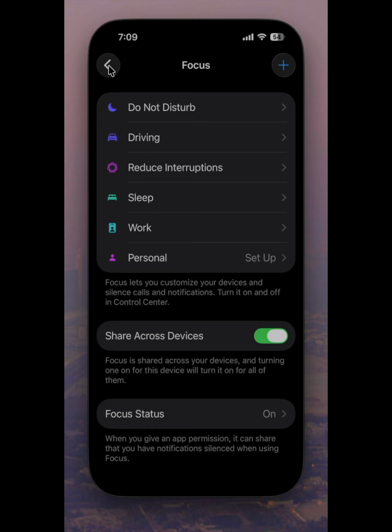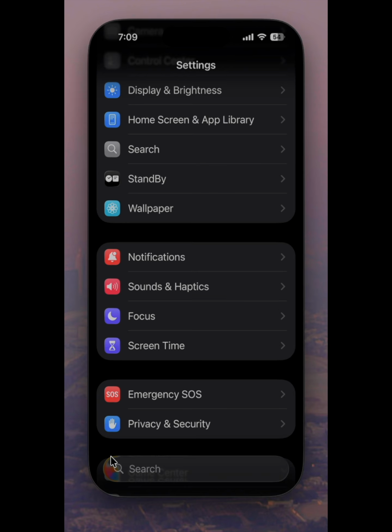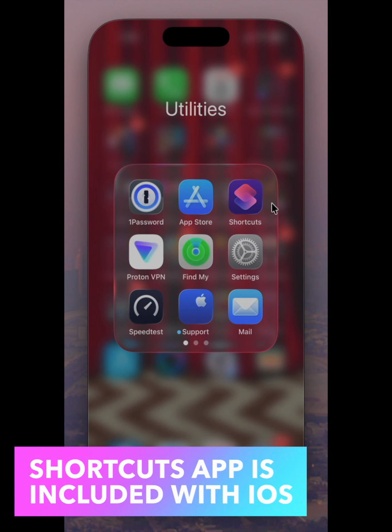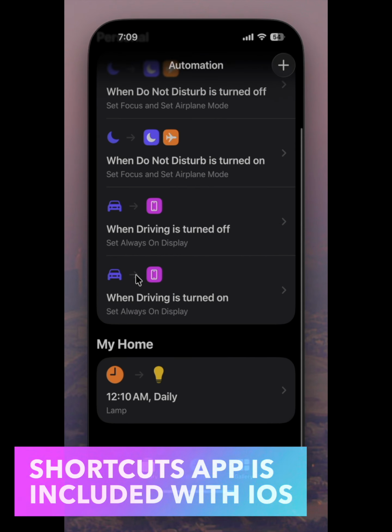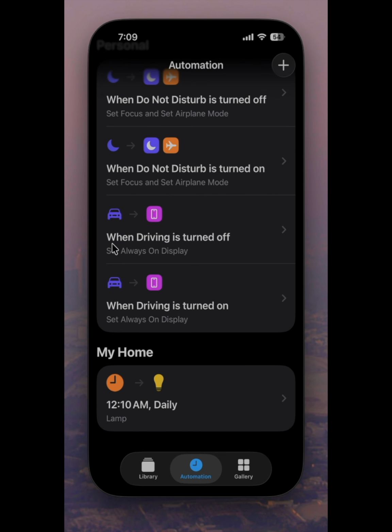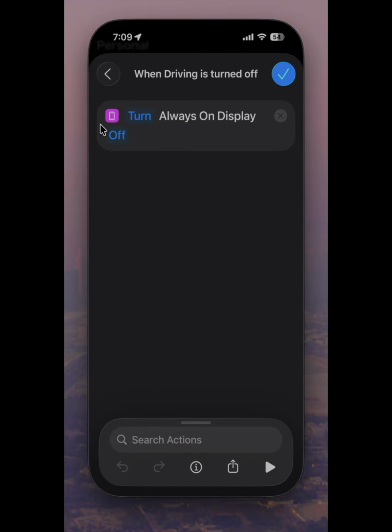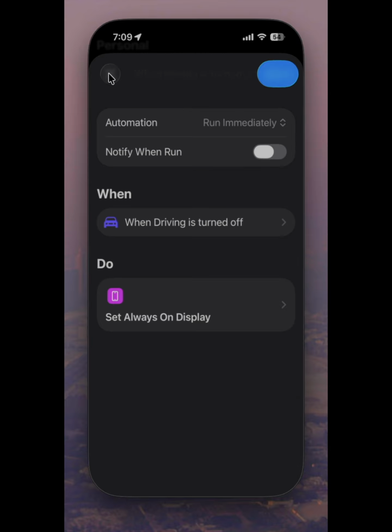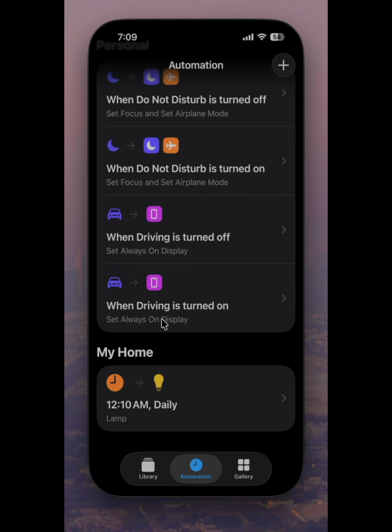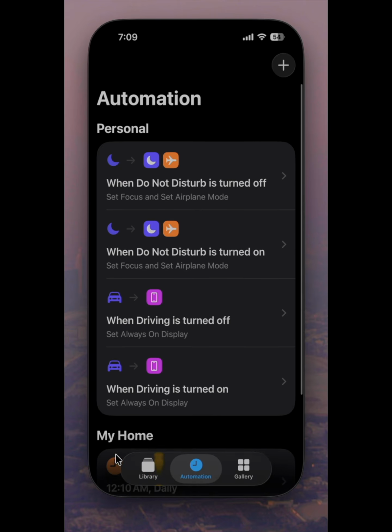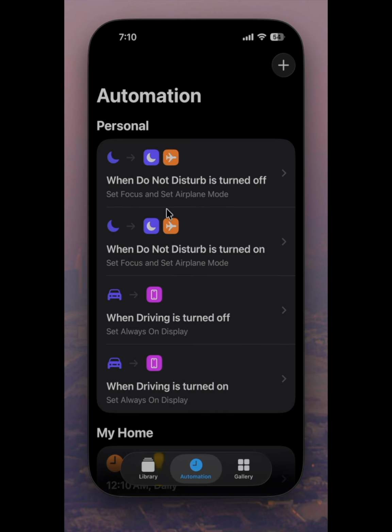Once that's set, then what you're going to want to do is go to the Shortcuts app. And I've got them set up here. These are how they're going to look once they're done. The two automations, the two shortcuts, are for when driving is turned off and for when driving is turned on. So you can set the always on display here to turn off and turn on, based on whether you're driving or not.